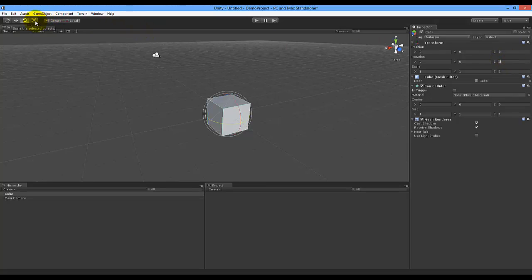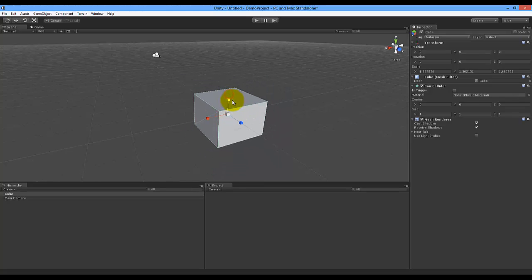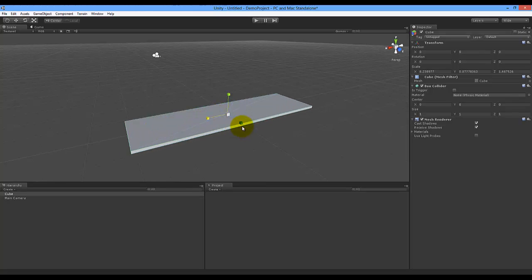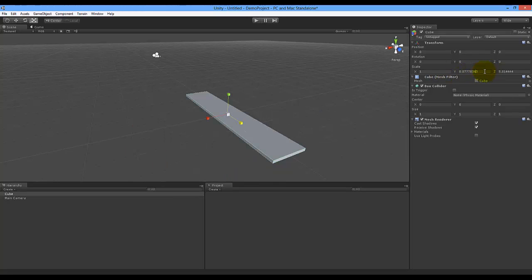Scale can be either the R key, or you can click on the little box with arrows going out from it. This will change the size. Clicking on the center box will uniformly scale the object. You can see my scale values are all the same. Or I can click on a specific axis to scale just in that axis. So if I wanted a floor plate, I could scale that way down, scale this up, and I've got a big floor-like area. Or I can type in values manually.